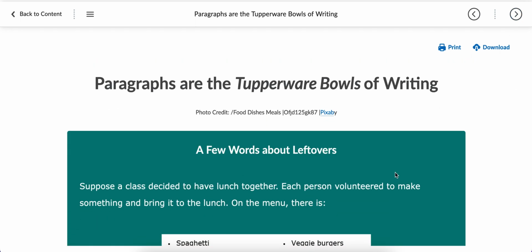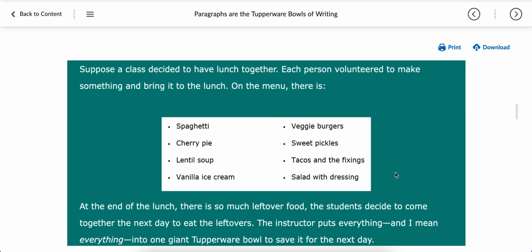All right. So the other thing that we're going to be discussing today is the Tupperware analogy, which is a little confusing in my opinion, but basically you want to make sure your paragraph consists of one topic. You don't want to mix topics together. It's just like a Tupperware bowl. You have only spaghetti in a Tupperware bowl. You only have cherry pie in another, I guess, Tupperware bowl. The same holds true for paragraphs. You only want to discuss one idea at a time in a paragraph.